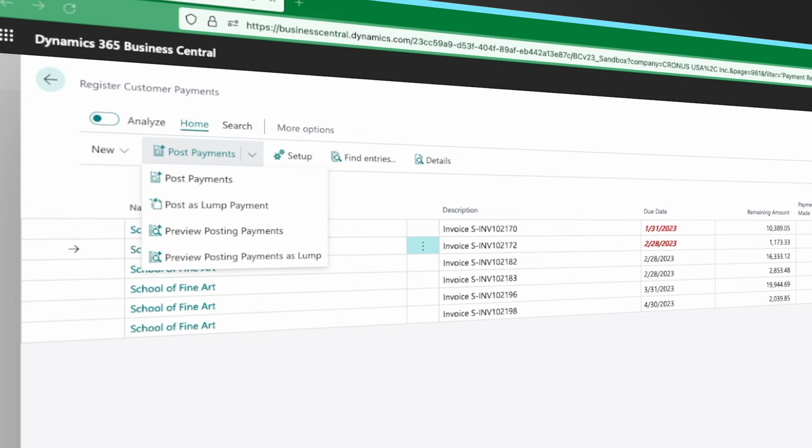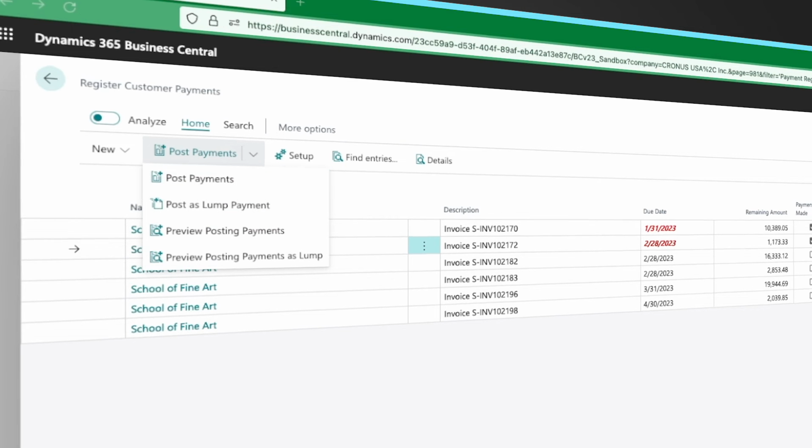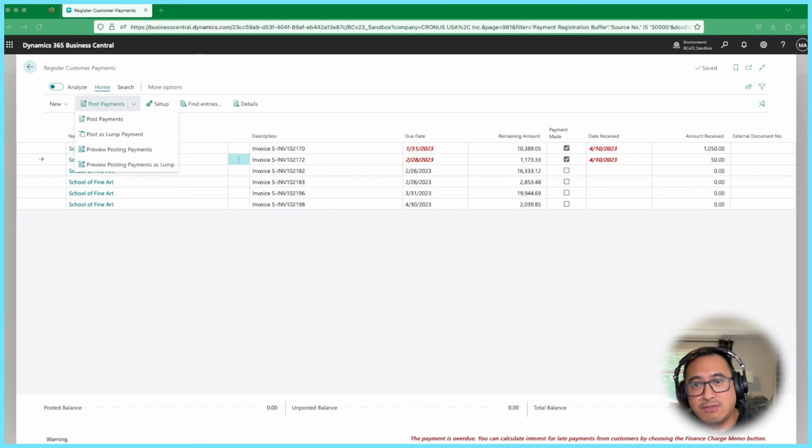So when I post this, it just shows one single line of $1,100 on the customer ledger entries. Post Payments, right here, will show up as two individual payments on the customer ledger entries. You'll see $1,050 and then a second line for $50. We can preview that post so you have an understanding of what that looks like. So let's take a look at that.